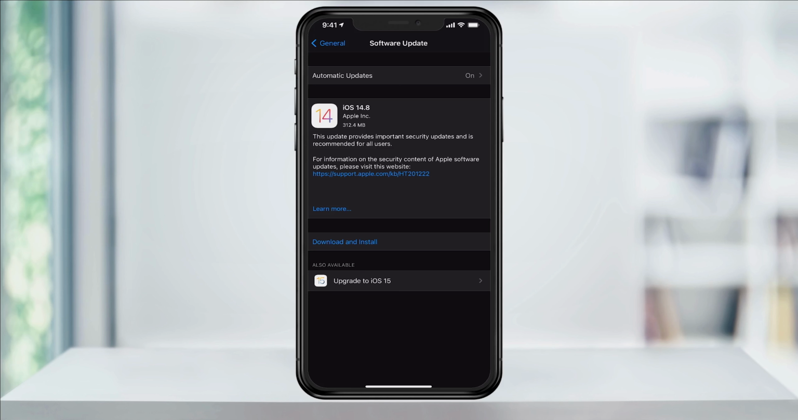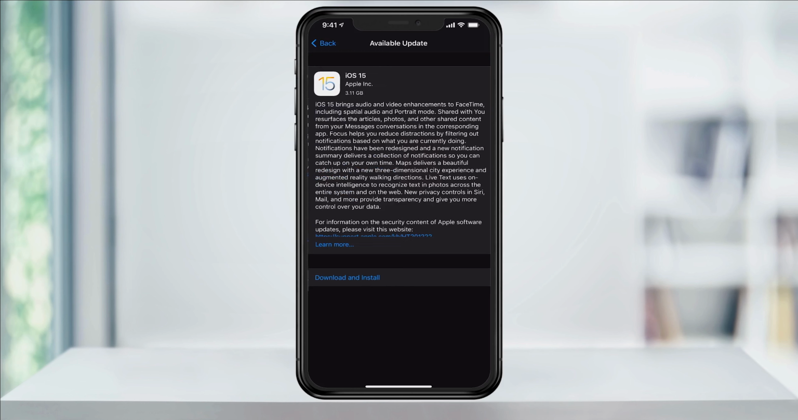It looks like I never installed the iOS 14.8 update, so if I wasn't ready for iOS 15 but I still wanted to make sure that I had the latest iOS 14 version, I could tap Download and Install here for that. But I want to go ahead and install iOS 15. Tap Upgrade to iOS 15 under the Also Available section at the bottom.